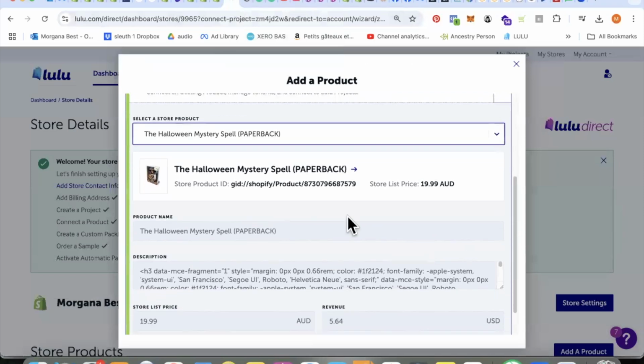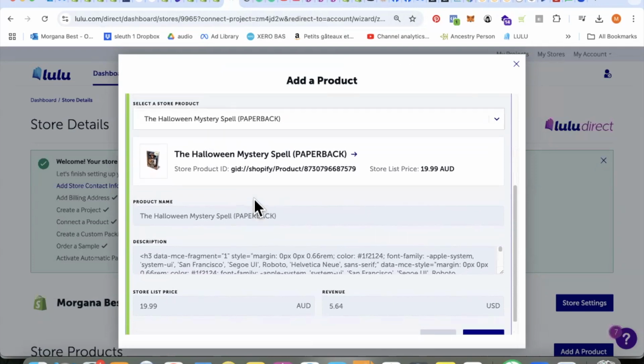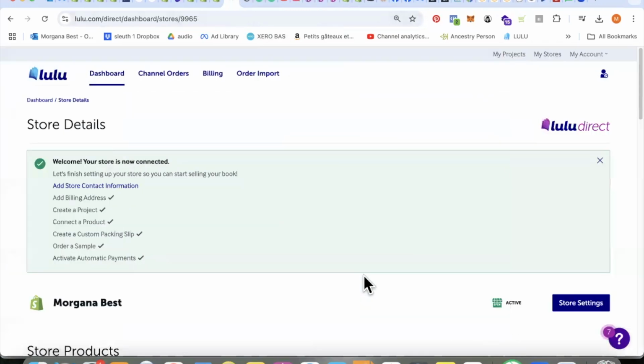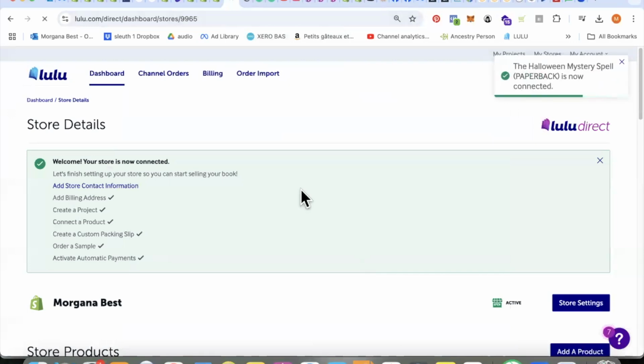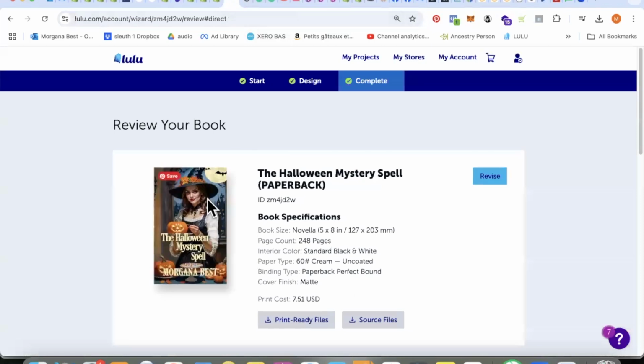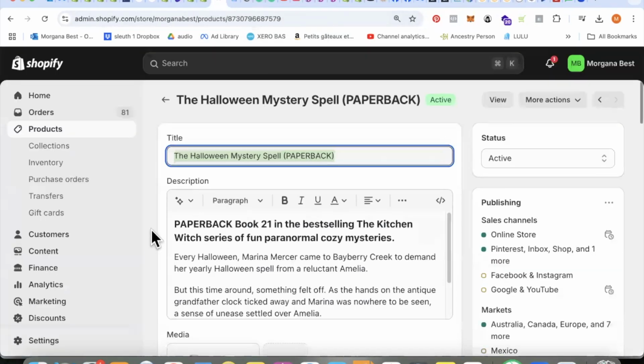And here we have it. Just click on it. And then you go connect. I'll show you an extra step. So it's now connected and you can see it there.